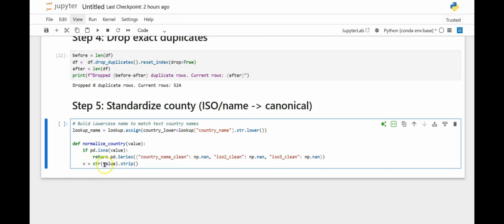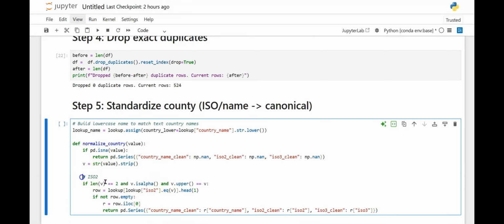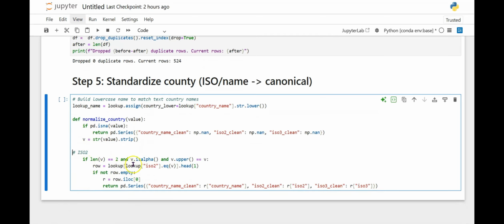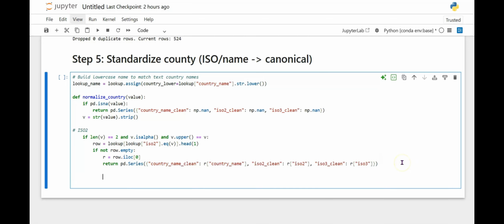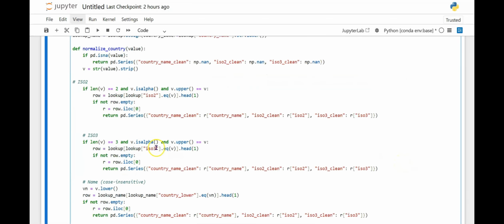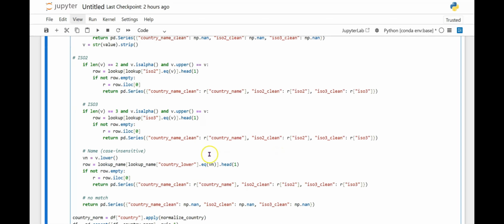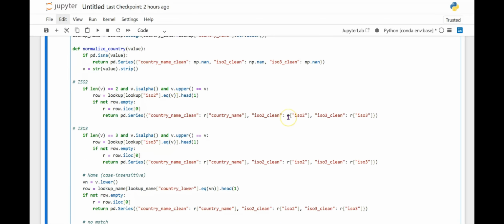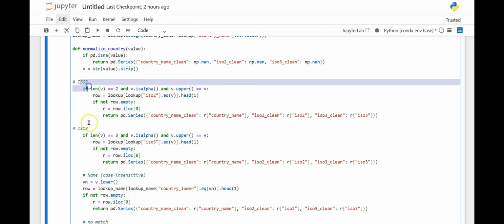Then v equals string value, string. What we have here is our ISO2. And I will go ahead and put the rest in here to save time on this video. If you're not sure what ISO2 is, it's a 2-letter code for each country. For example, in the data set it had United States, and the 2-letter code is US. The ISO3 is an alpha-3 code, so that's a 3-letter code for each country. For example, United States would be USA, which is the 3 letters. So that's what these are representing here.